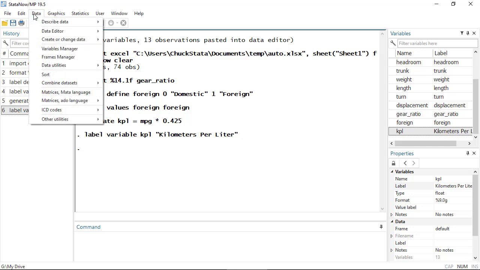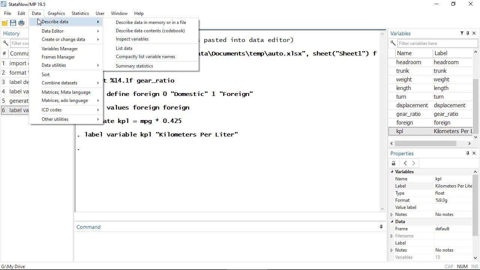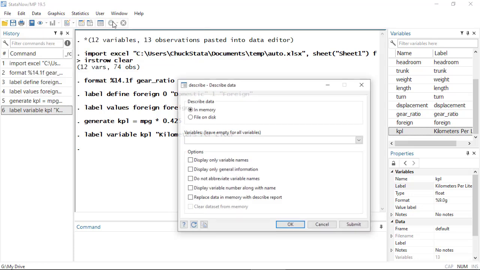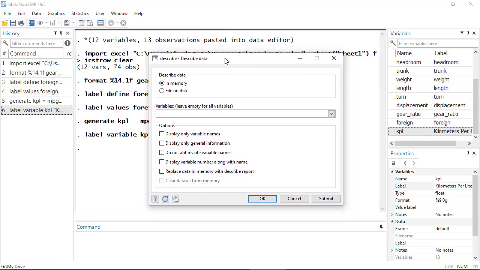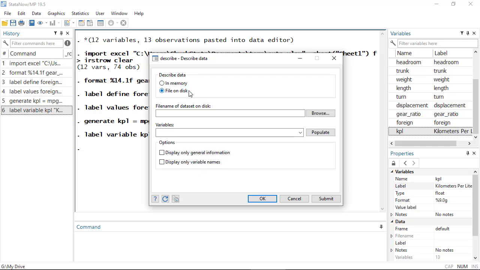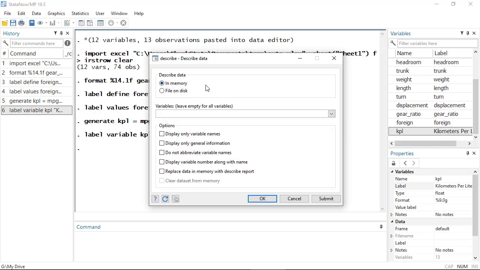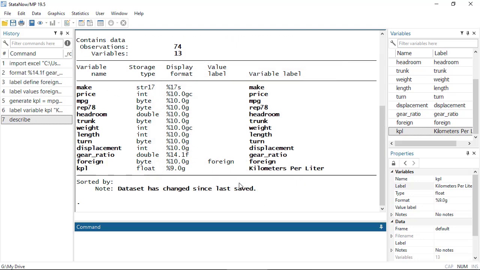So I'm going to go up to the data menu here and select describe data. And then I'm going to click describe data in memory or in a file. So I can describe the data that are currently in memory, or if I wanted to, I could describe data from a file on disk without actually opening the data set. And that can be a really useful feature with really large data sets that take a while to load. But I'm just going to describe the data in memory, and I could select particular variables, but I'm going to leave this blank so it just describes everything. And then I'm going to click OK.